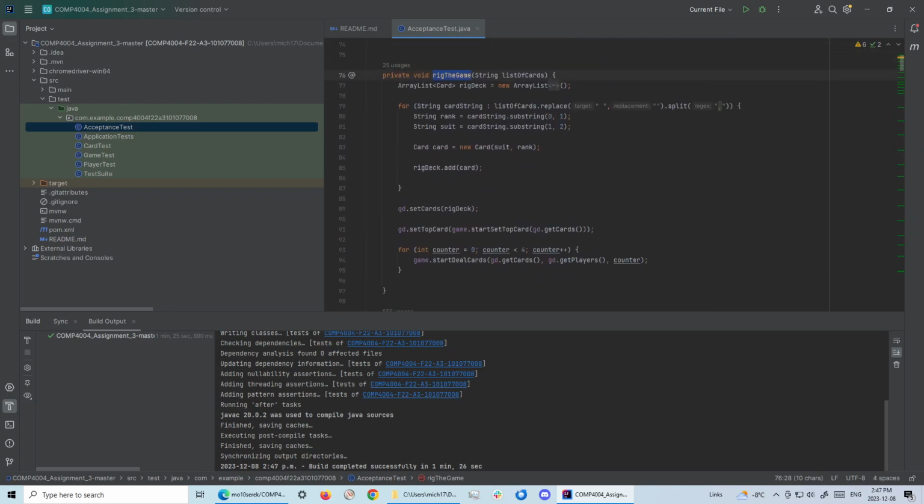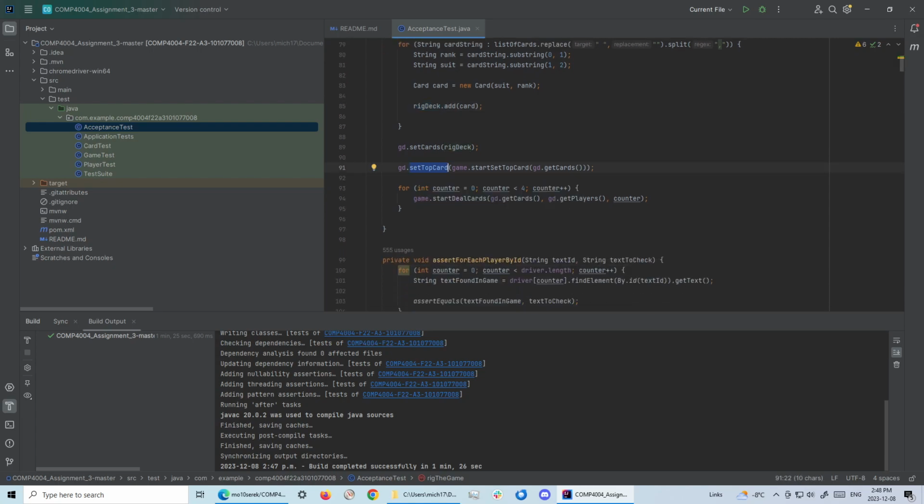So it sets the cards. It gets the deck of cards in the array, and then I split them, going through each card string separated by commas. For each string, I get the rank as the substring of the first character and the suit as the second character, and I make a card object and add the rigged deck of cards to the card list array. I set the cards with set cards rig, and I usually set the top card of the game, start the deal, get card, get players, and this is a for loop for 4 players.